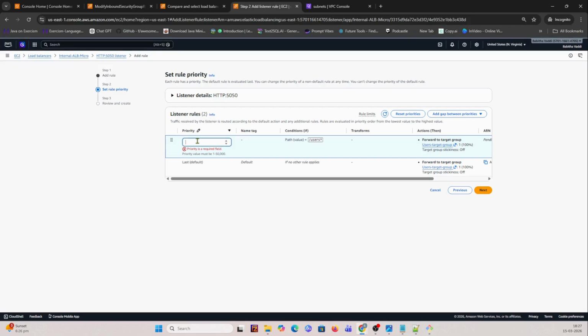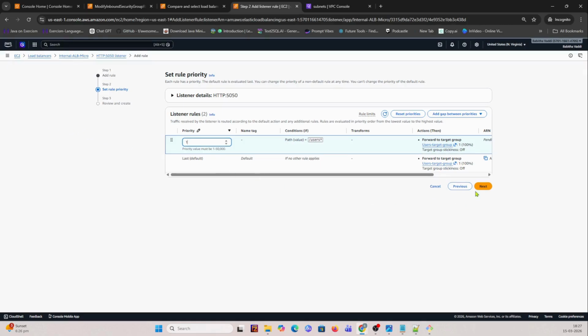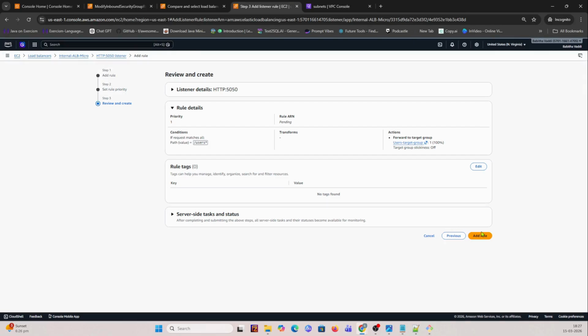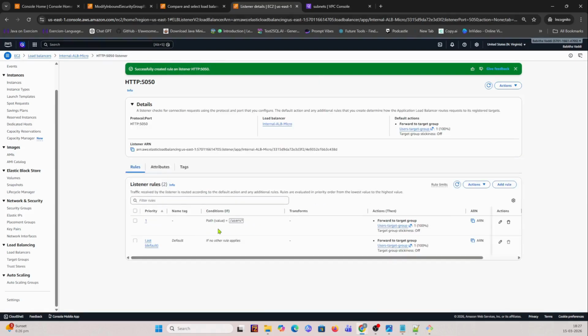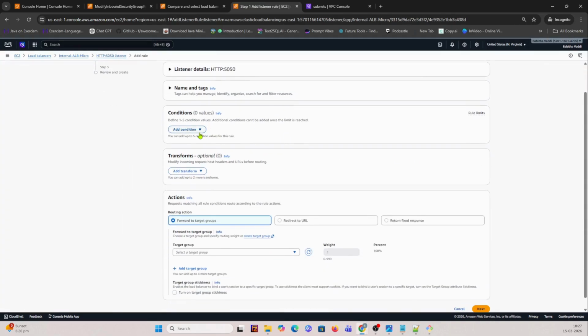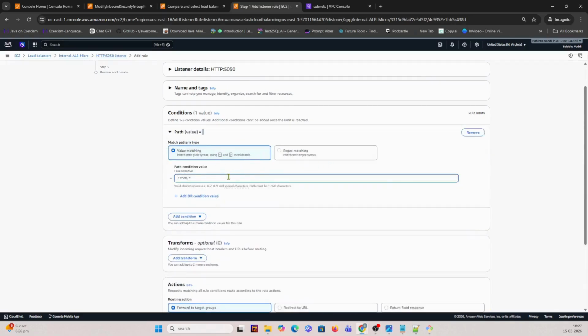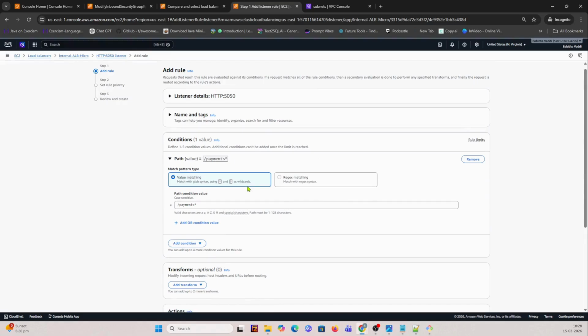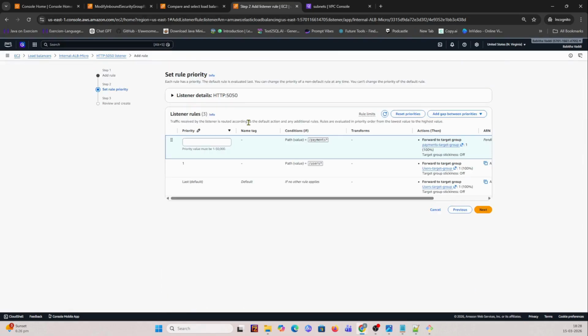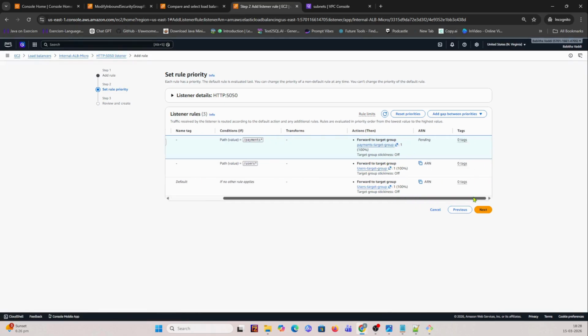and you can set some priority like 1, and you can create another listener rule. This one will be directed to slash payment. Okay, we have added the first one. So we'll create one more listener rule. So add rule, and you can select the path here. The condition should be the path, slash payments, you can say. And you can forward it to another target group, the payments target group. So whenever the user hits slash payments, it is going to direct the traffic to the payments target group.